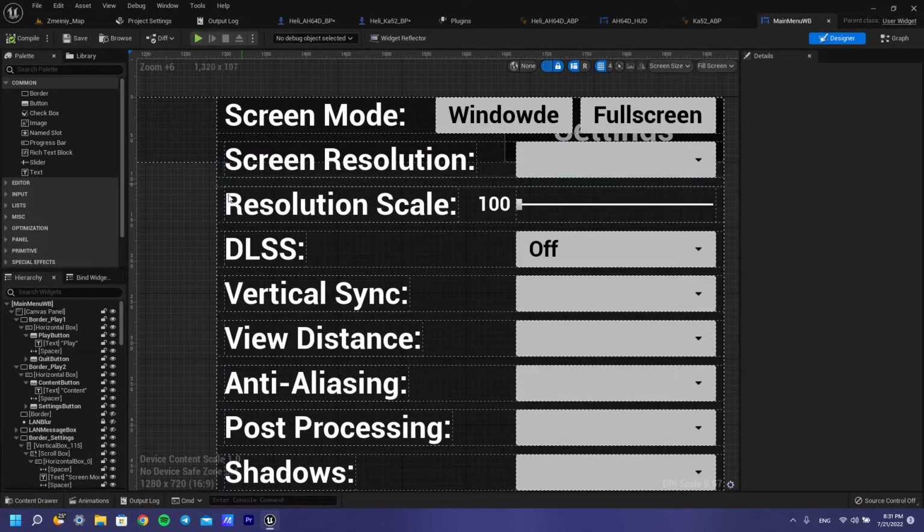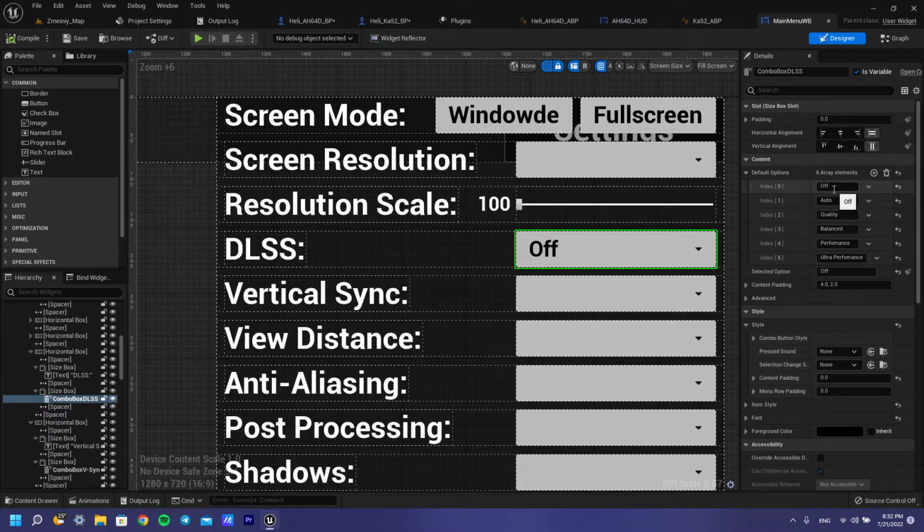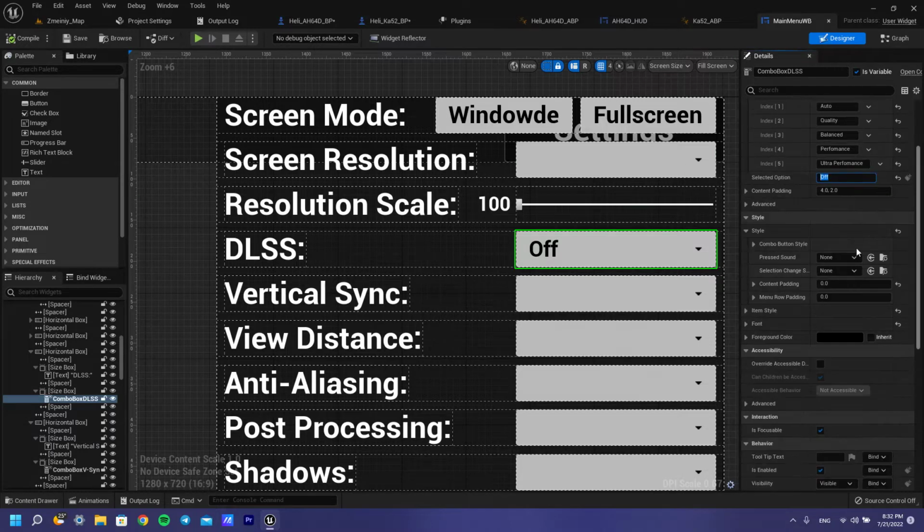Hi guys, in this tutorial I want to show you how to add this function, how to add this setting, like DLSS. You have some variants of auto, quality, balanced, performance and ultra performance, and for myself I have selected off by default. So it is very simple.